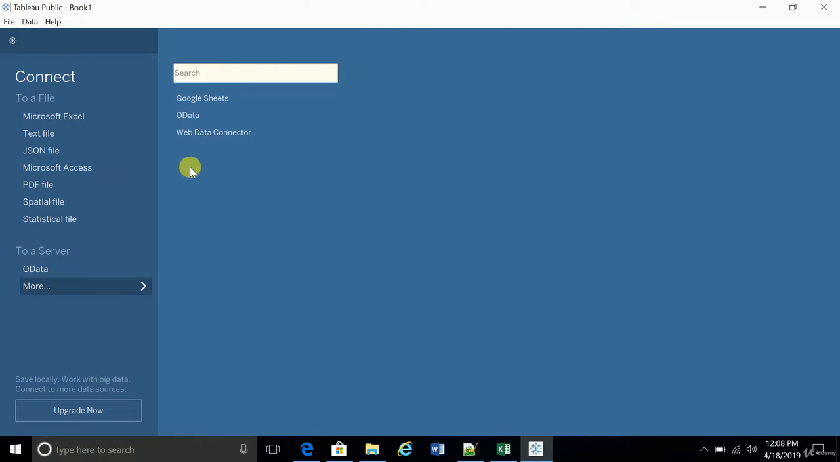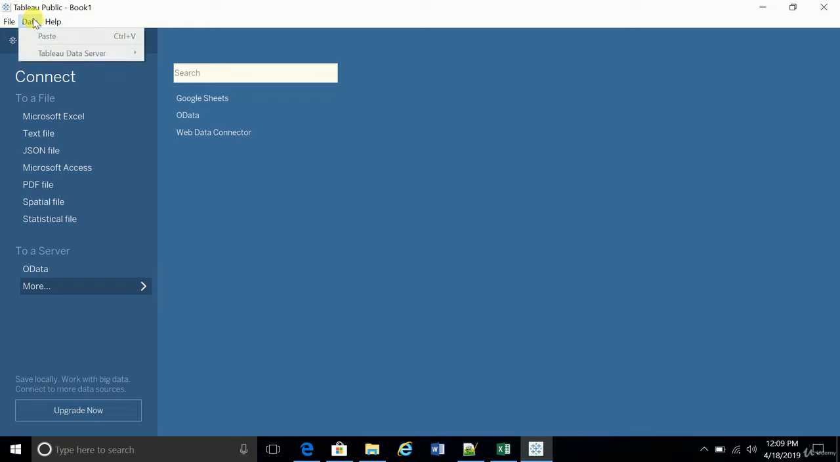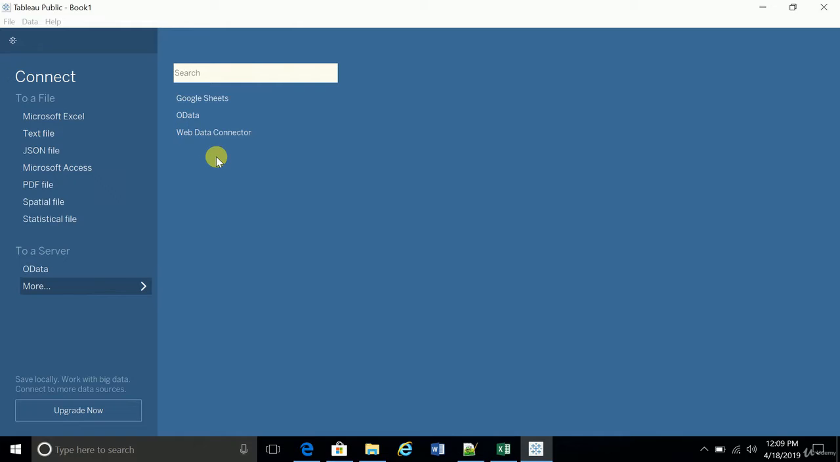And when you notice here, you can open from Tableau public itself from here, and data. These are options, right? You can use these options later, I'll show you. Now let me open a sample store which I will be using for this entire training. So sample store for Tableau is the data source I'm going to use.